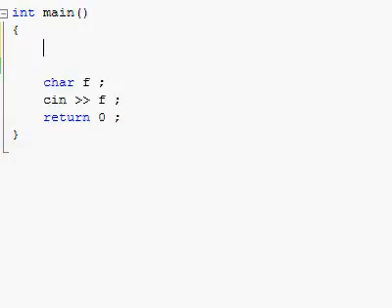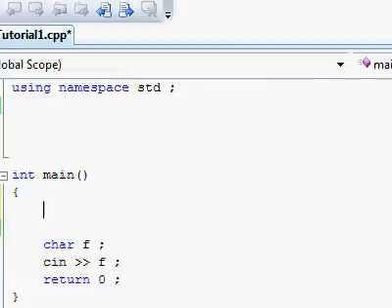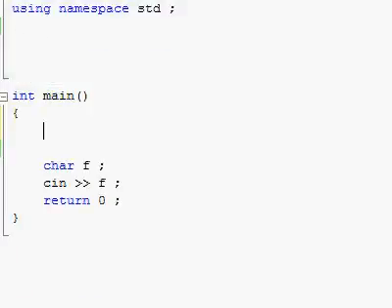Okay, this is probably going to be hopefully my last video before we get into the real juicy C++ stuff. We're going to learn now about the switch statement.